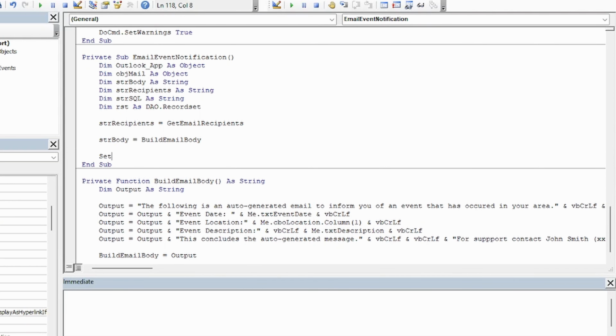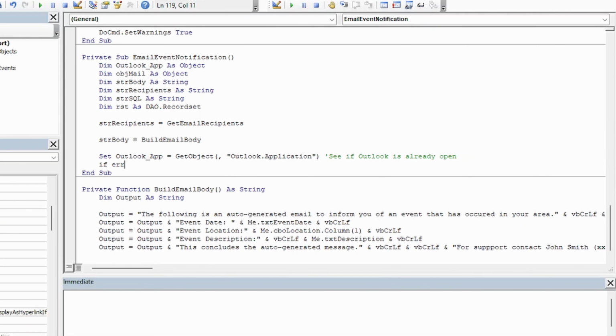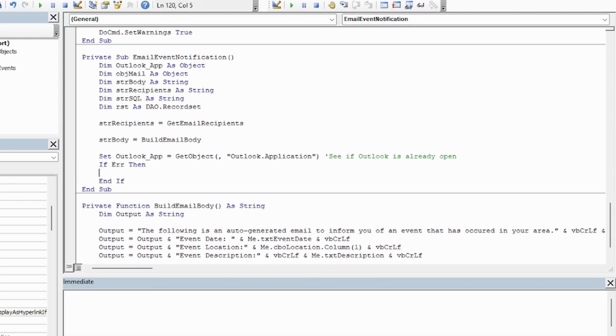Okay, now let's check to see if Outlook is already open, and if so, assign it to the object variable Outlook app. We'll use the get object function for that, and we'll omit the first parameter, so I'll just put a comma here. And then for the second parameter, I'll pass it the string outlook.application. If that causes an error to occur, we know that Outlook isn't already open, so we'll need to create a new instance of Outlook. To do this, we'll call the createObject function and pass it the string parameter outlook.application and assign the returned instance to our object variable Outlook app.